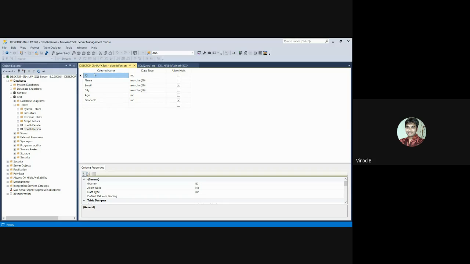Okay, so here in this table, I want to make this ID the primary key, right? How to make it a primary key? We can make it in two ways: either using the user interface or with a query. Let's make it using the user interface. So how to do that? Select the column which you want to make a primary key, right click on that and set primary key. When you set the primary key, you see this symbol there. That means this one is set as a primary key.